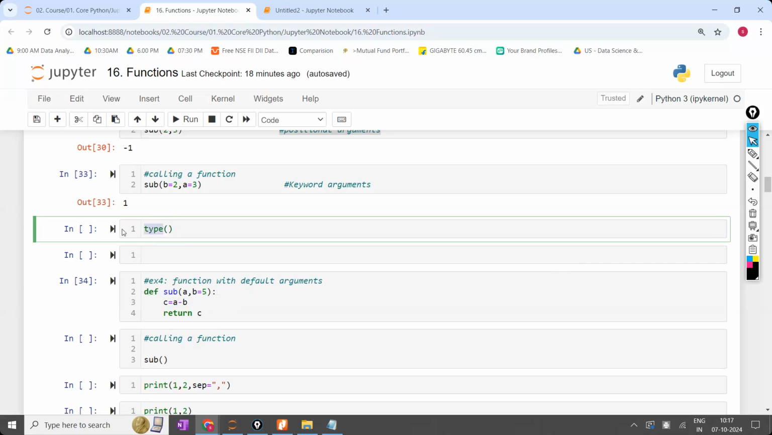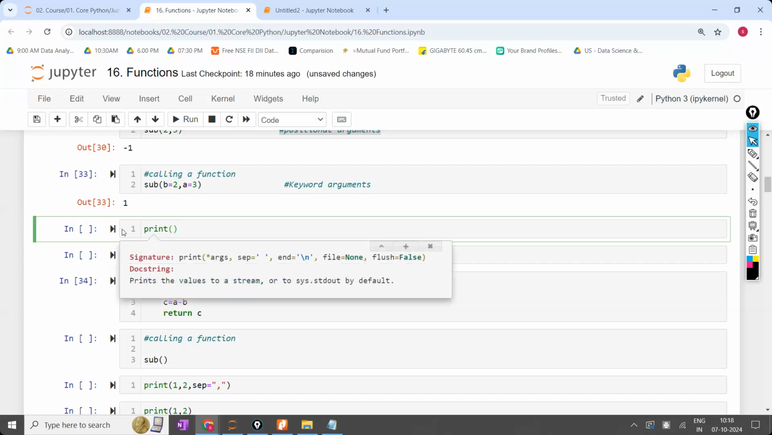Now, print. Everyone has used the print function multiple times now. In this, tell me how many arguments are there. Tell me the total arguments. This is 1, this is 2, 3, 4, 5.